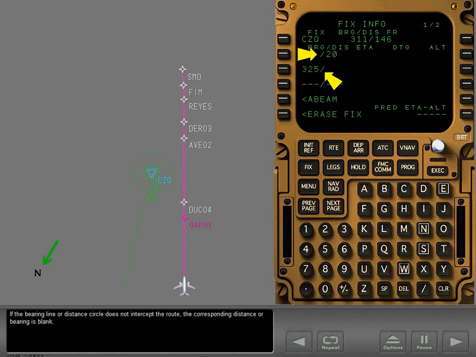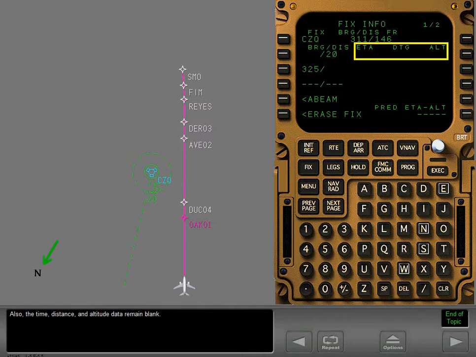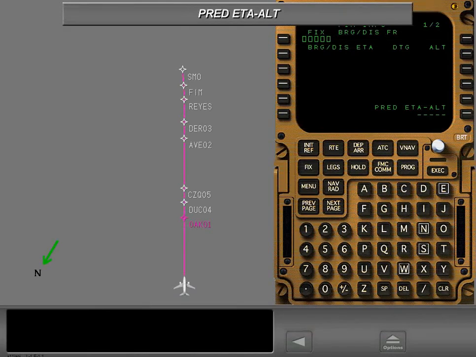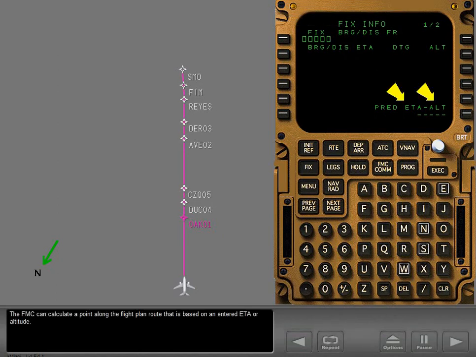If the bearing line or distance circle does not intercept the route, the corresponding distance or bearing is blank. Also, the time, distance, and altitude data remain blank. The FMC can calculate a point along the flight plan route that is based on an entered ETA or altitude.